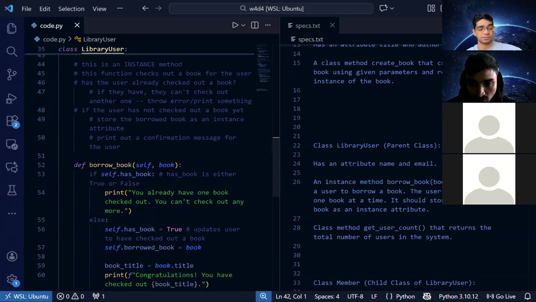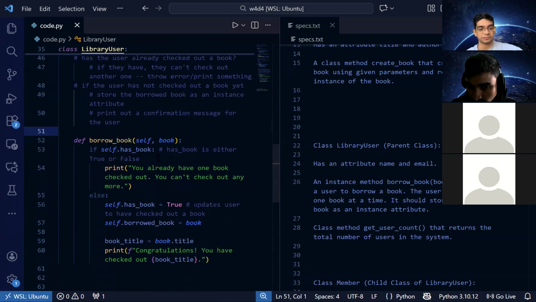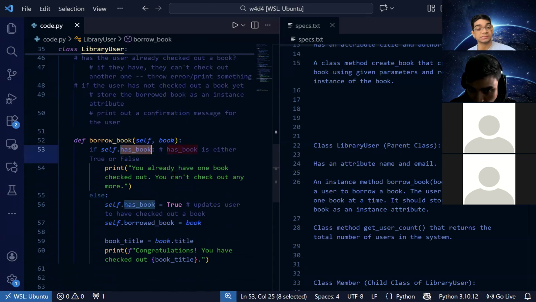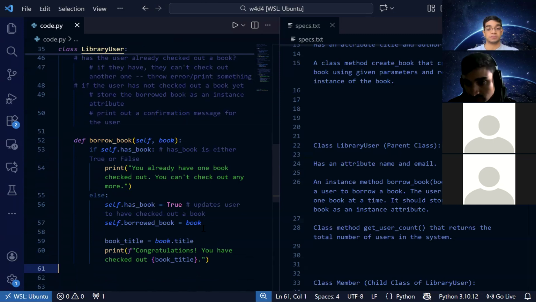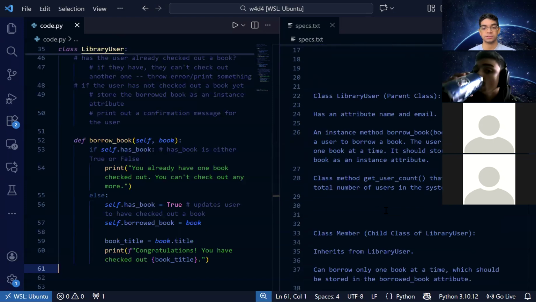And then we did a little bit of pseudocoding for this borrow book instance method, right? So that's why it's referencing self. And we talked a little bit about doing self.hasBook for referencing those instance attributes and setting those instance attributes in here, and also referencing those attributes for book. So that's just a little overview of everything that we did before the break. So are there any questions about any of this before we move on to the next part of library user?